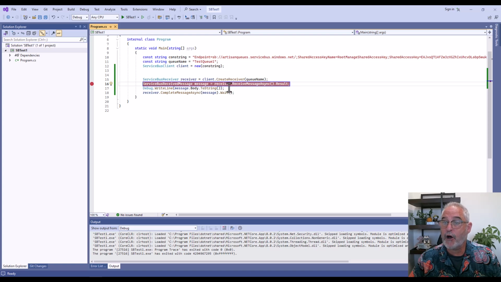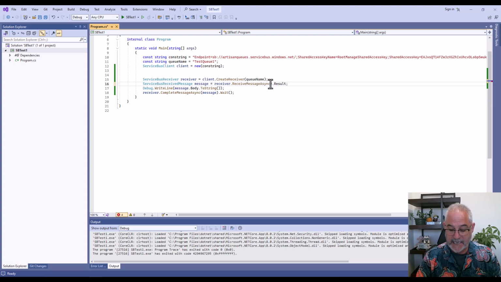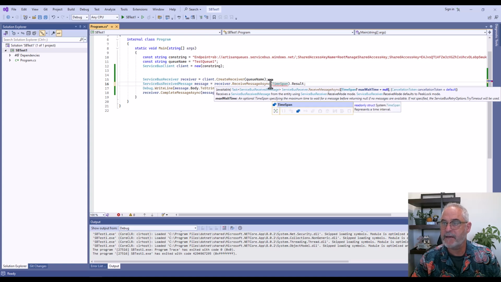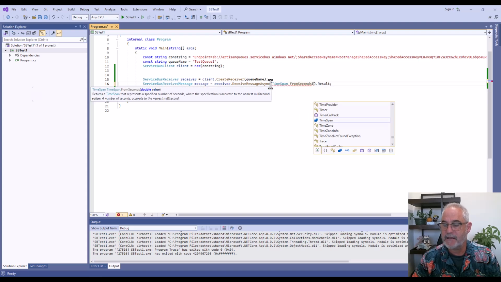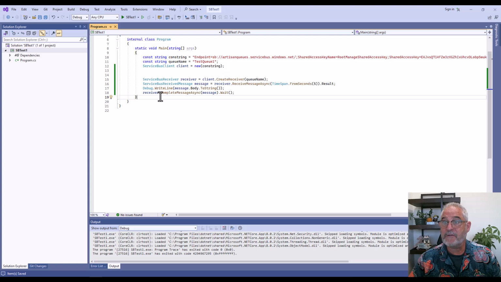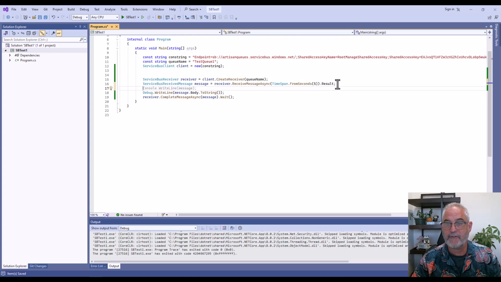Luckily, when we call receive message async, we can supply a timeout. It is the first optional parameter. So we can say TimeSpan.FromSeconds, and let's choose 5 seconds. And now it should time out in 5 seconds. But then we have to be careful, because if it does time out, message is going to be null. So let's guard for that.